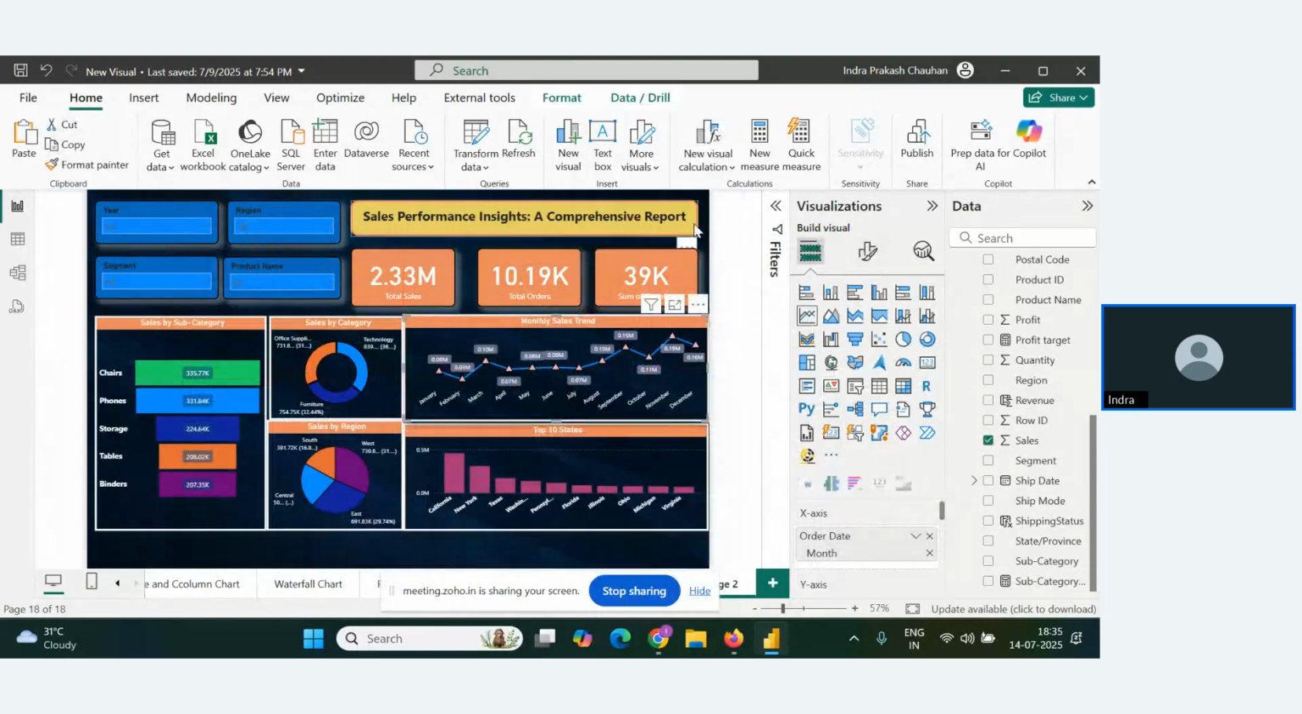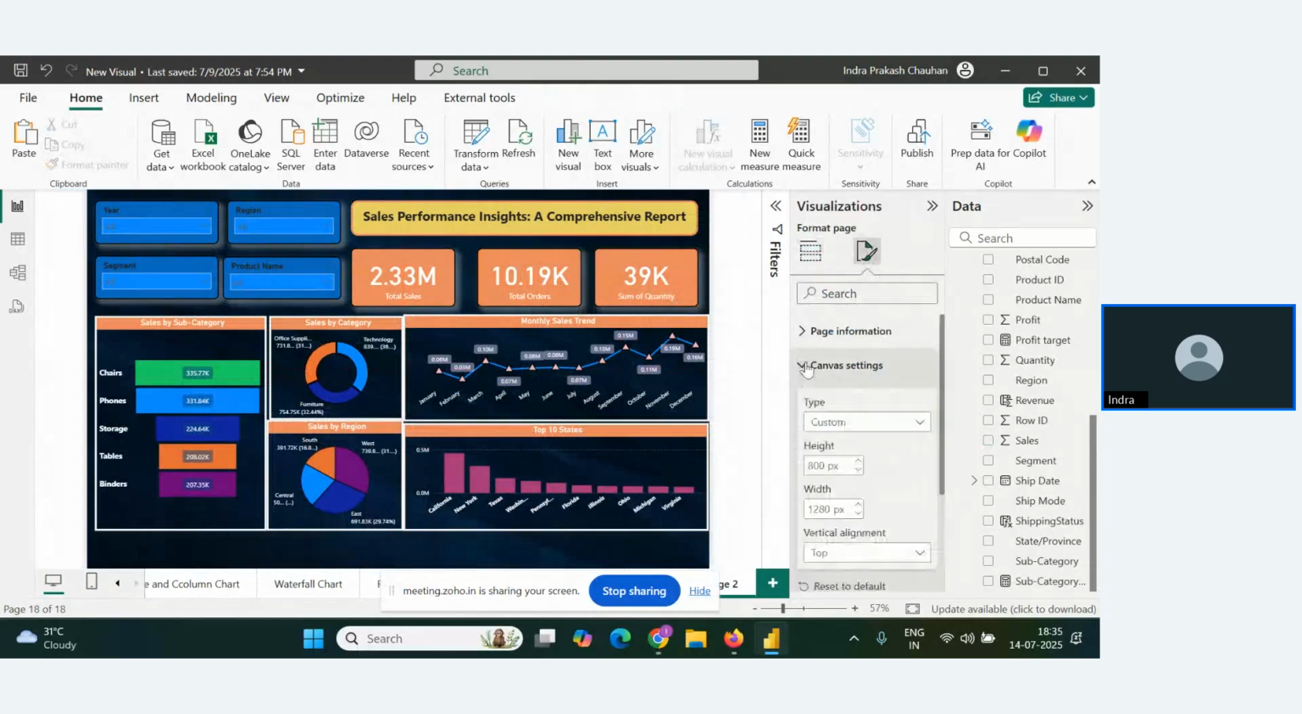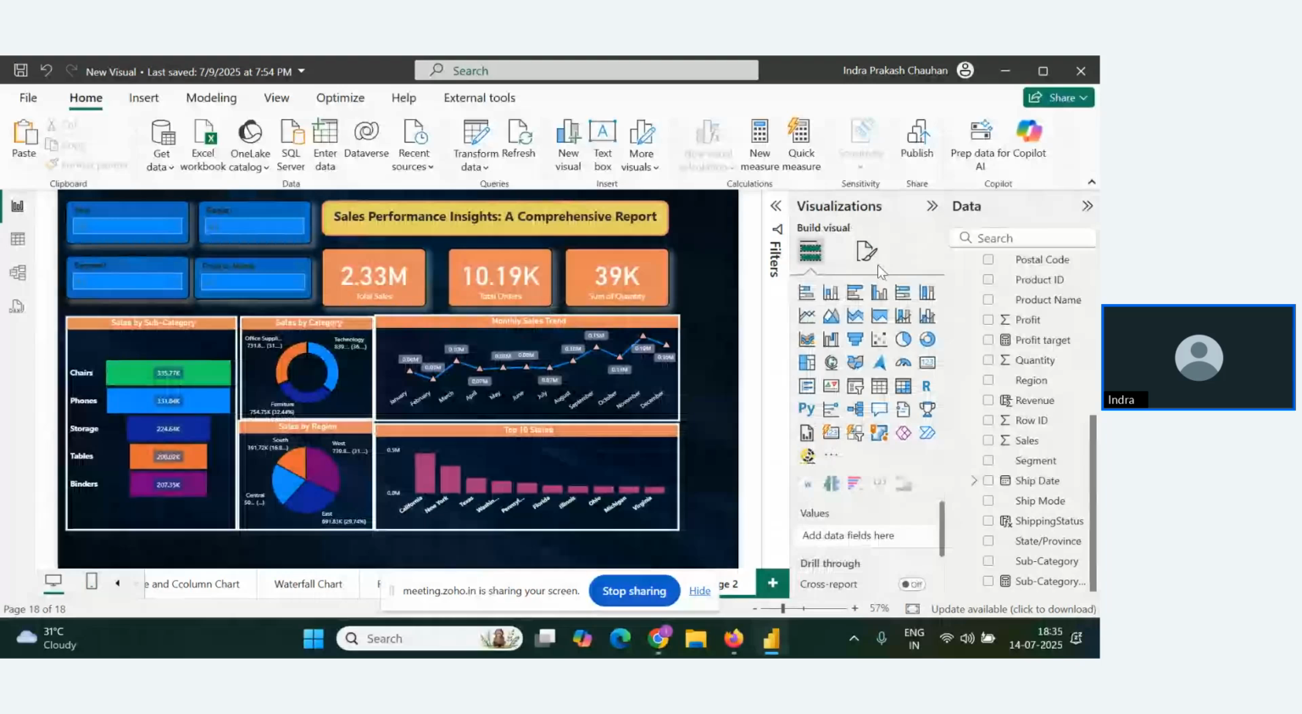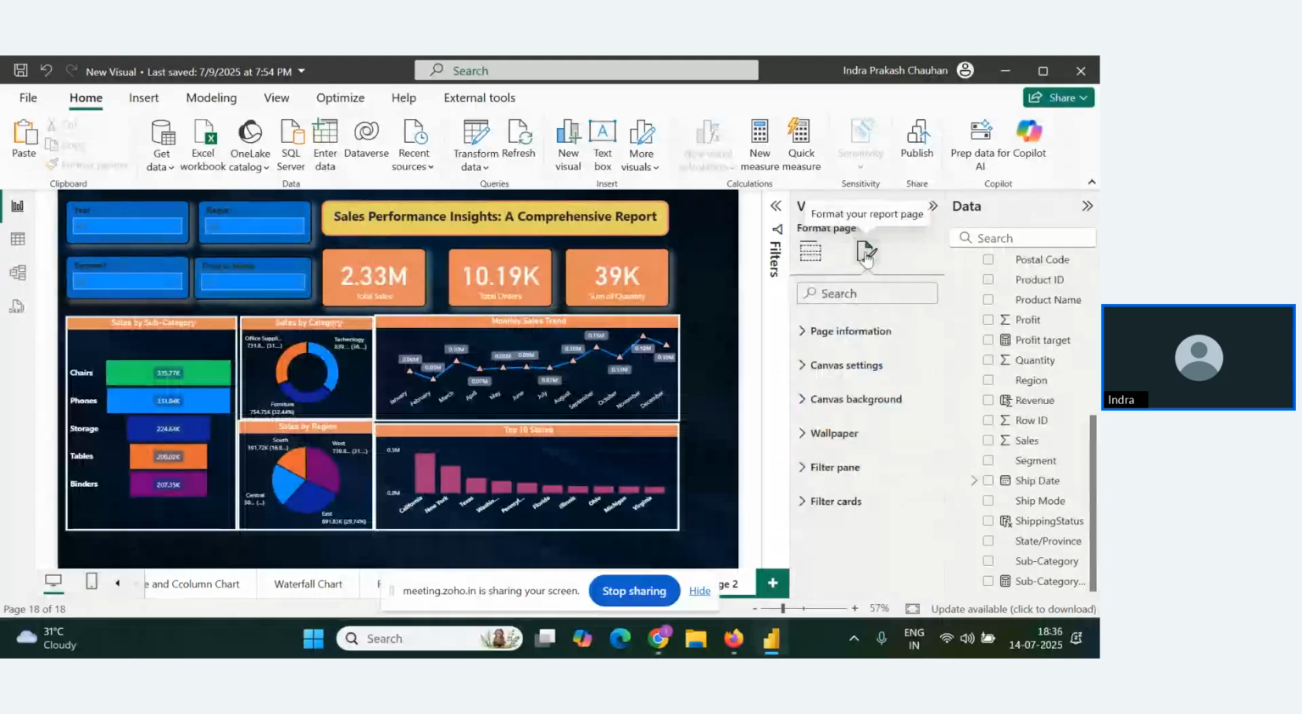There are the settings. Canvas settings, custom, 800 pixels. Okay, the height we have increased just now to 800. We have to increase the width. So let's make it 1400. So you can see now the width has increased. So we have made 800 to 1400. You have to first select the canvas, go to the visuals, go to the format settings, and in canvas settings, you have to select custom to increase the size of this visual.